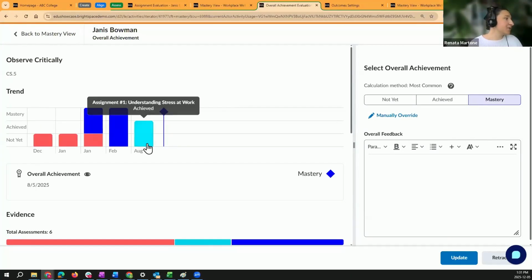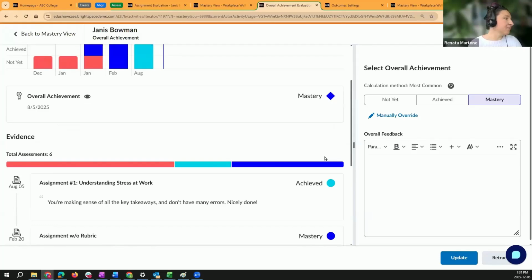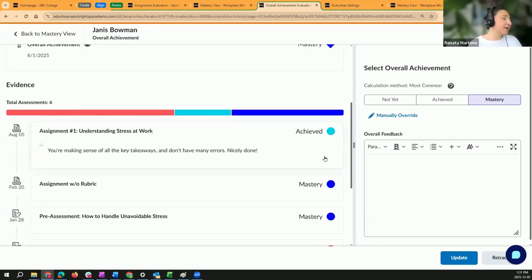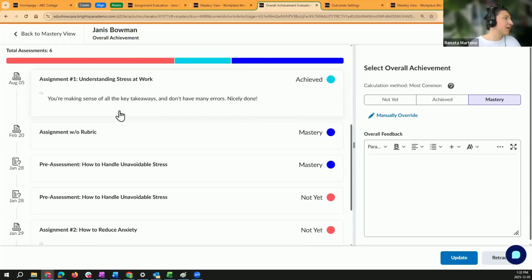So we can see that progress over time, and we can actually see that overall achievement that she's achieving with regards to this outcome. And then underneath, we have the details about all the different types of evidence that have contributed towards this overall achievement here. So we can see if it's an assignment, we can actually click into the specific assessments to see more detail here, which is really valuable.